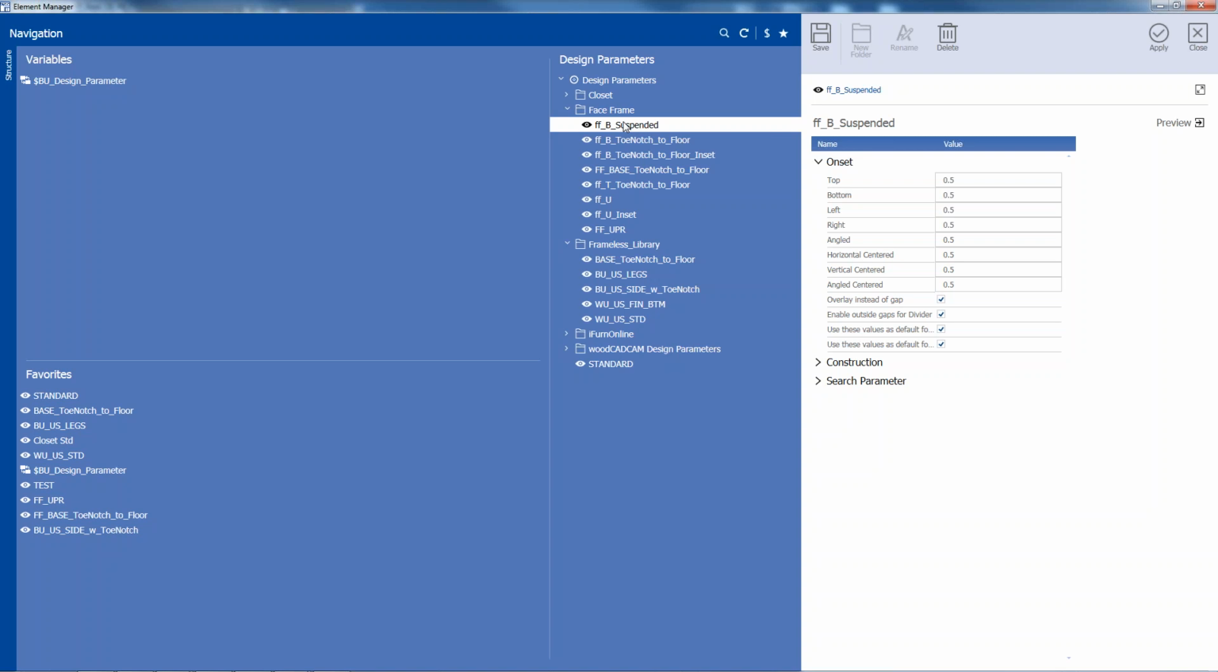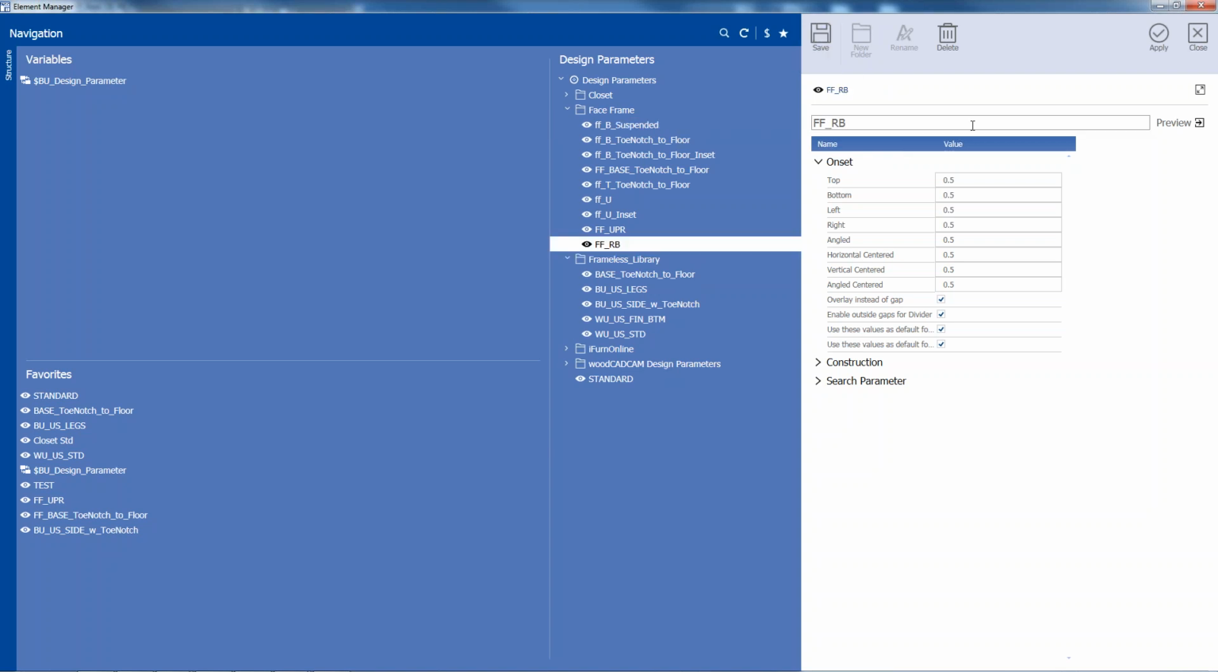Okay, so let's make a new one here. Just rename this to face frame Robert or whatever you want to call it here. All right. Yep, save that, add it to the list. All right, so the first thing I would do is uncheck the box for overlay instead of gap. So we want it to be a gap.